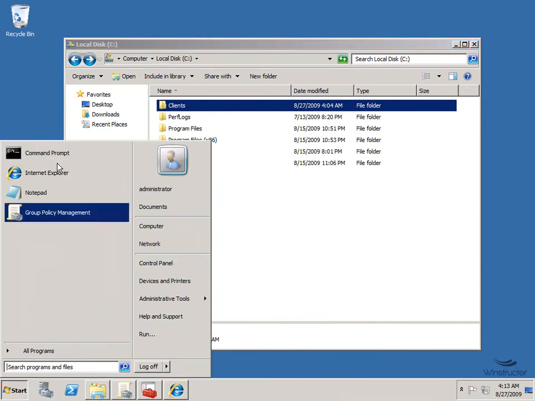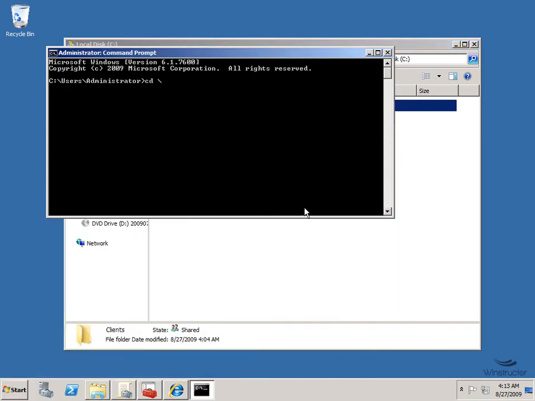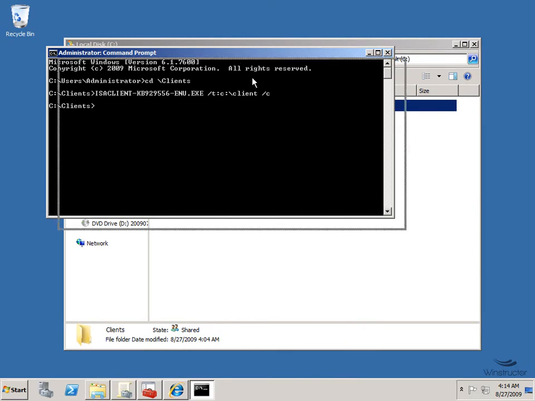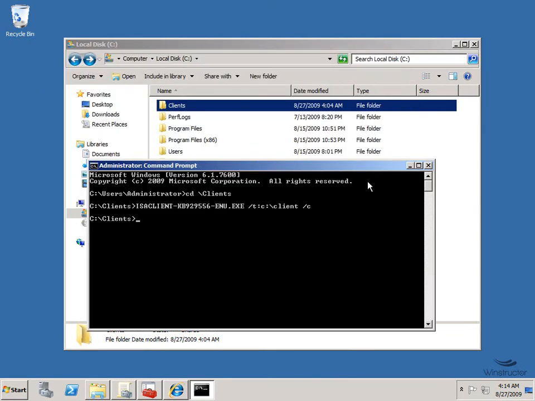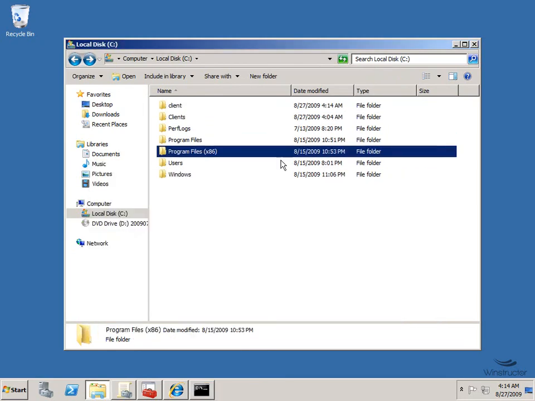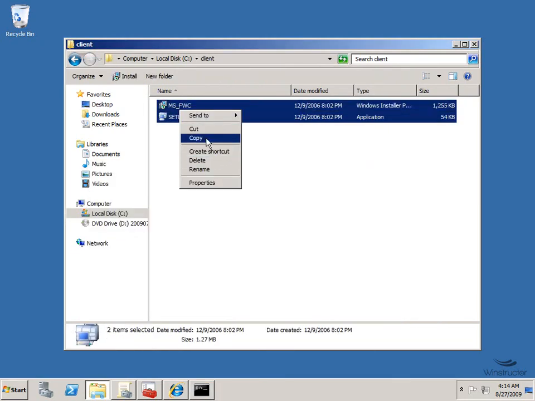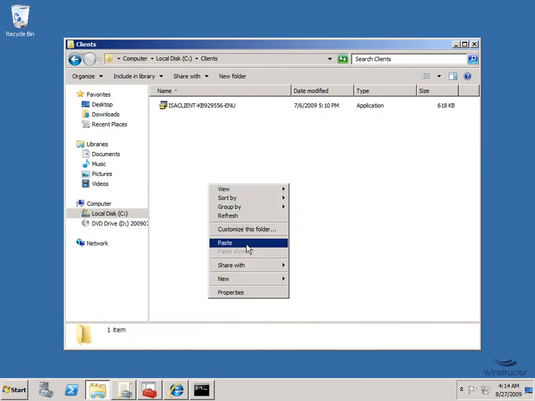Alright, we'll now open up a command prompt, and I'm going to change into my Clients folder there, as we'll need to extract the MSI file from our archive that we're going to use to deploy to our clients. So I'm going to type in an I and hit tab, and that's going to auto-complete the name of the file. So I'm going to add at the end of this /T:/C and the path to our folder, and we'll hit enter. And in fact, I've just noticed I've typed that in incorrectly, but that's okay. We'll just grab those files there and pop them into our share.